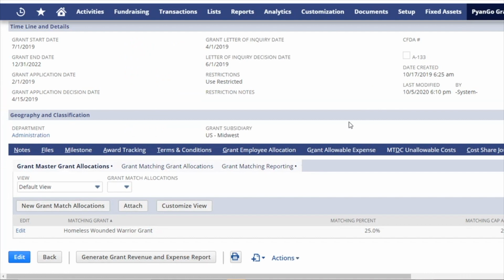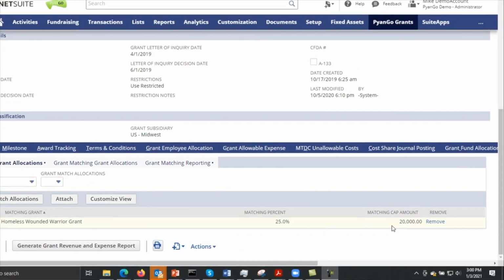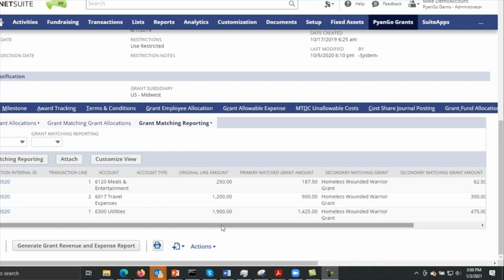Many times, grants are received from an organization that requires matching. This could be either internal or general funds, or it could be other grants that have also been received, and you may need to do a matching percentage. Could be dollar for dollar, or in this example, a 25% match from the Homeless Wounded Warrior grant. Again, we can track the total cap amount. So this means that the Homeless Wounded Warrior could fund this Wounded Warrior research grant up to $20,000 at a 25% rate. We can then track the specific transactions and line items that have been charged from the matched grant to this particular target grant.